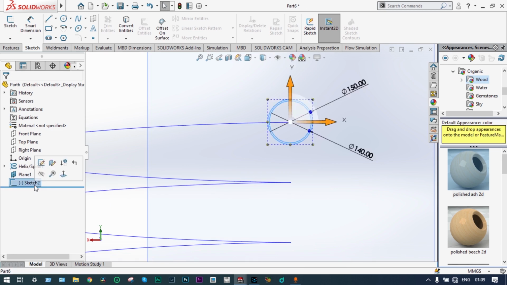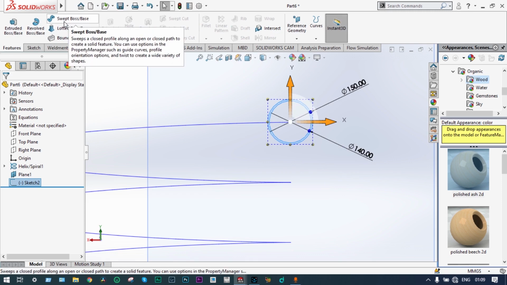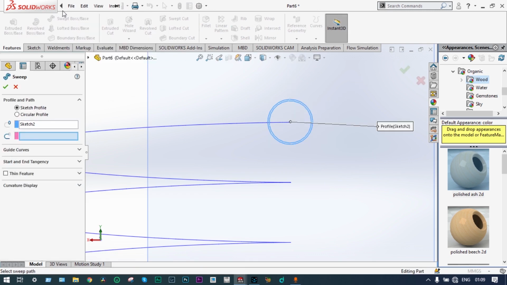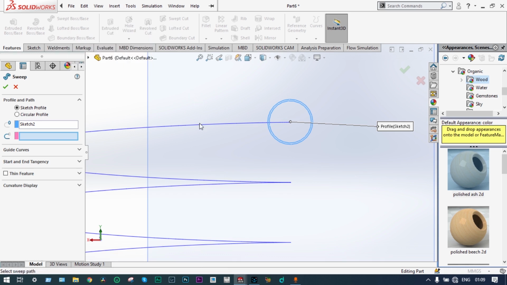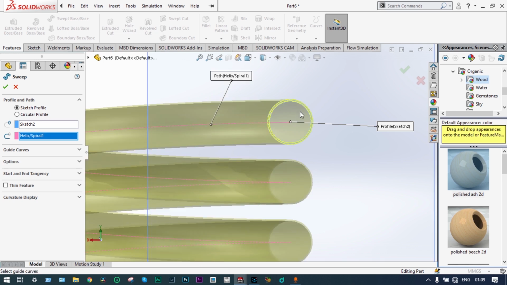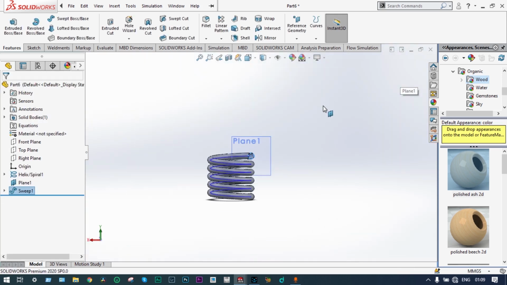Next select the sketch again and features, sweep boss base. We have to select that path. Profile is already selected. We have to select the path for completion of this drawing. So our initial helix is ready. Green check. This is the helix, right?